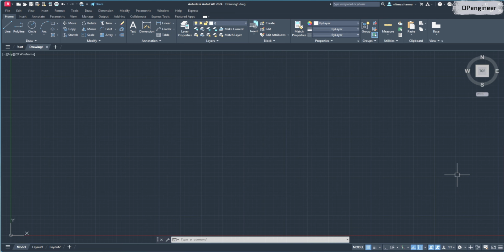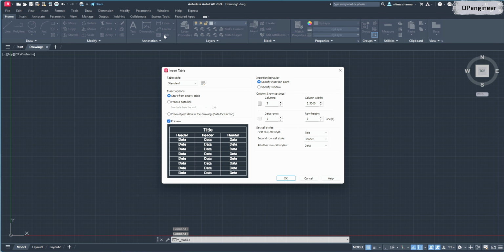So in today's video, we'll be learning about the table tool. You can find the table tool here in the annotation panel. Click on the tool and the insert table dialog box opens. The table style is currently standard. You can change the style by clicking here and adding different kinds of styles. For now, I'll go with standard.